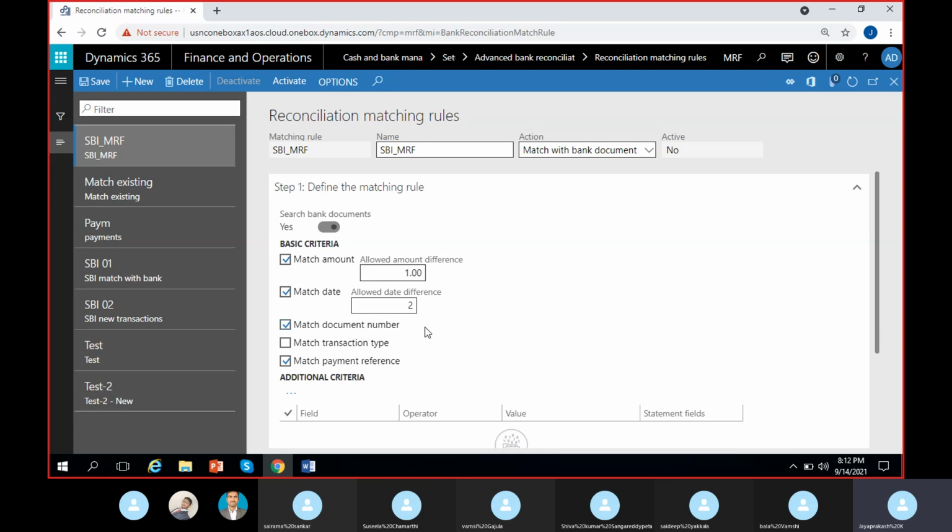Then match document number. Document number is nothing but the check number or the invoice number. If there are any such numbers, the system will automatically match them. So in our bank transactions, we normally have these numbers, right? Document number, check number we have, and we have other numbers too. So that will be matched.